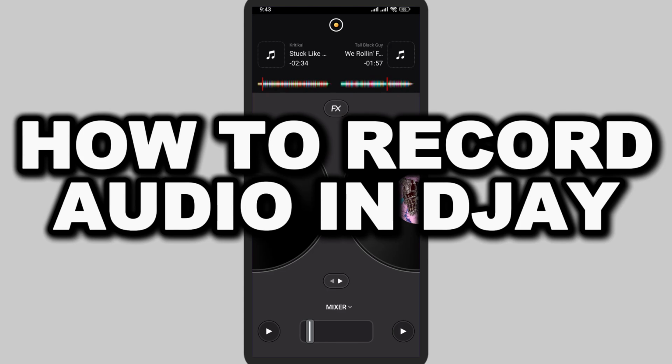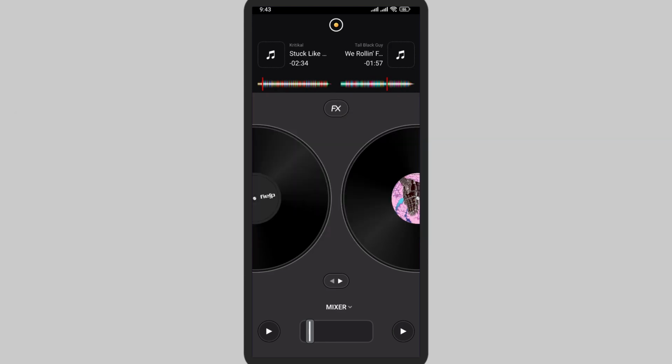How to record audio in Djay. In this video, I'm going to show you how you can record your own audio inside the app. First of all, open the application.